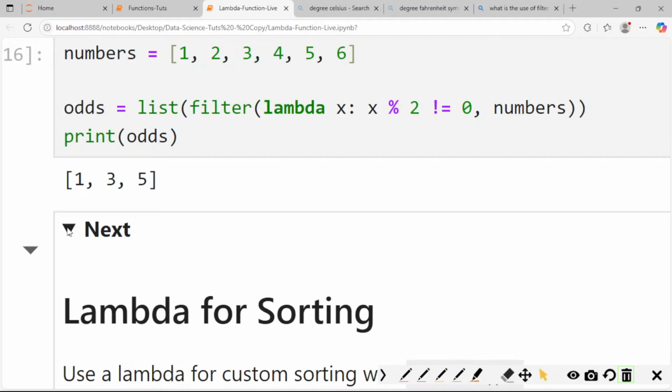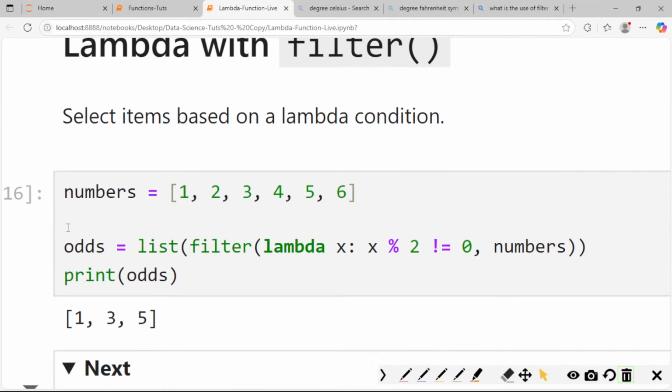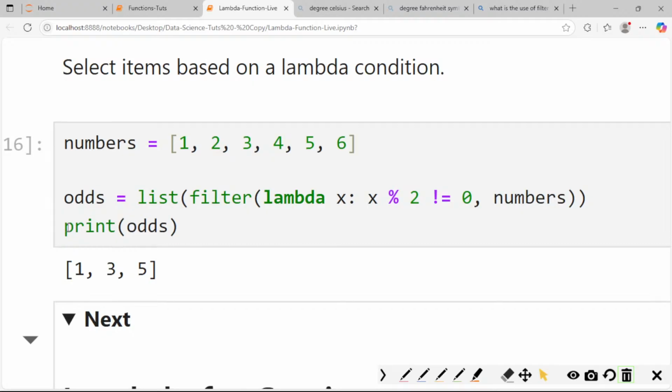Interesting. Wow. I love Lambda functions. Lambda functions help you create very simple functions, but then they perform very high and complex tasks. Right. This is so interesting. Right.